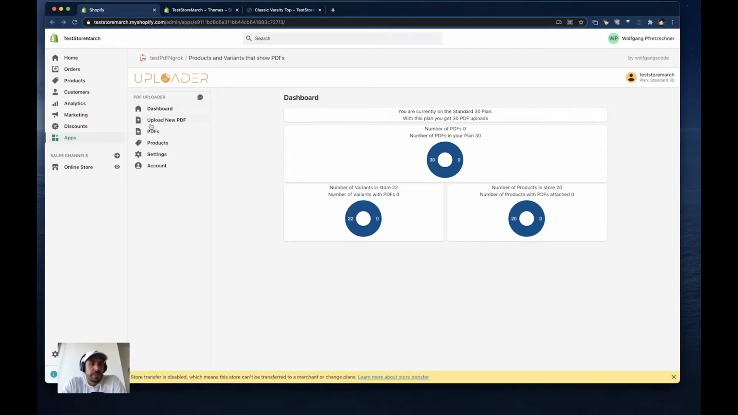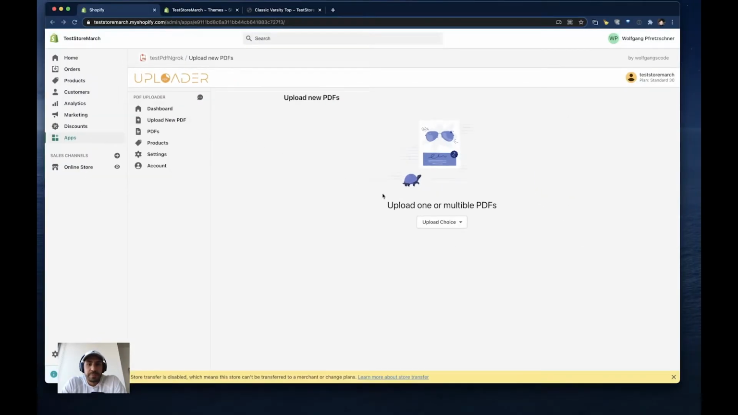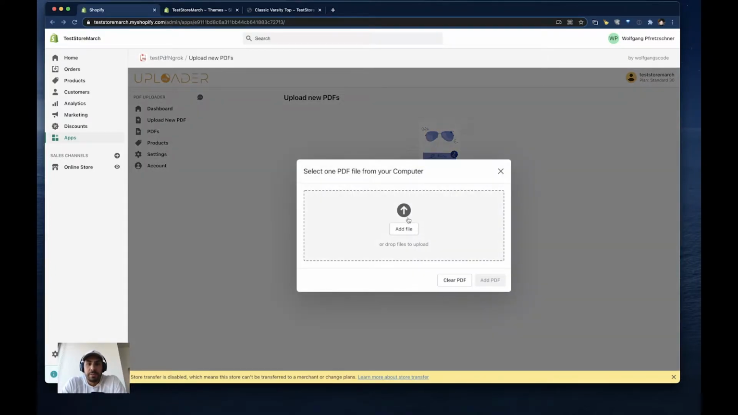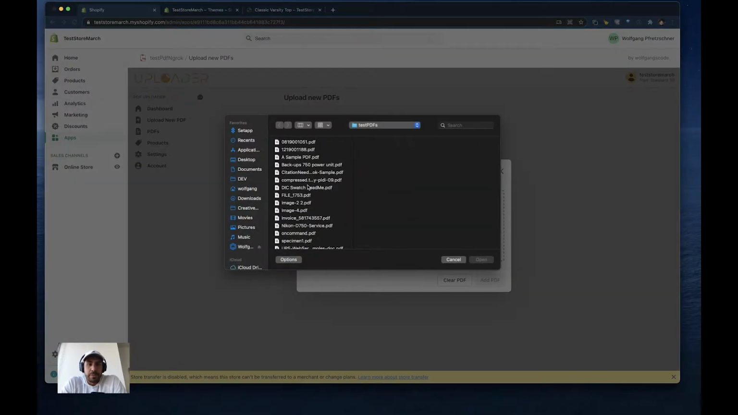In order to do that, we head over to Upload New PDF and click the Upload One PDF button. We will have a new feature coming out shortly where you will be able to upload multiple PDFs at once, but for now there's only one.